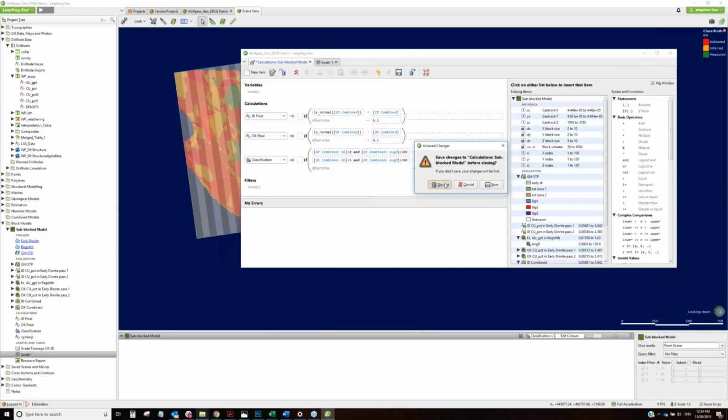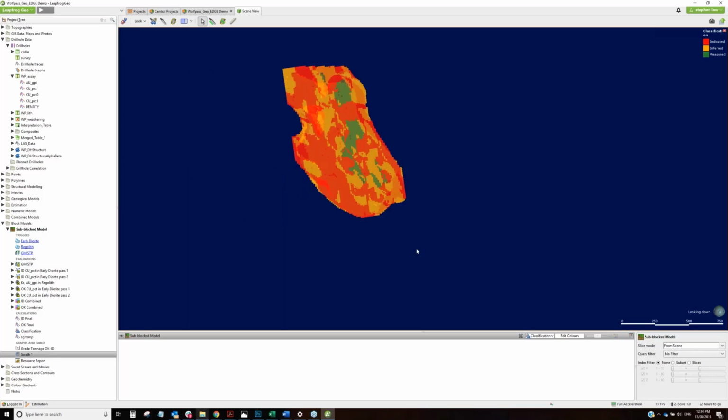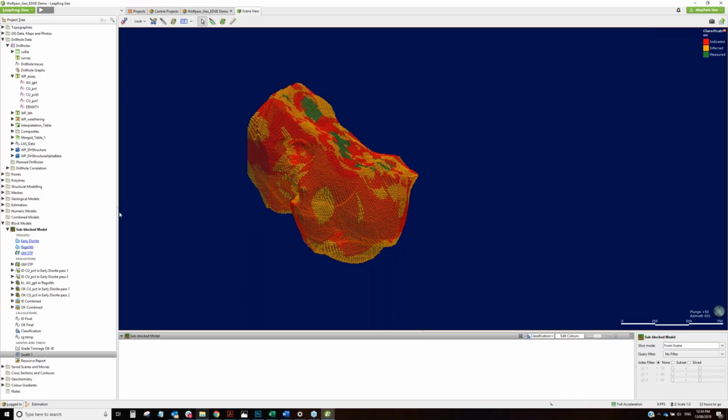Okay, so 2 last important points I want to cover is how do we get numbers in a report out of this, and how to export the block model. The whole concept of reporting against a volume within Leapfrog, within Edge, is that that volume needs to be inside a geological model.